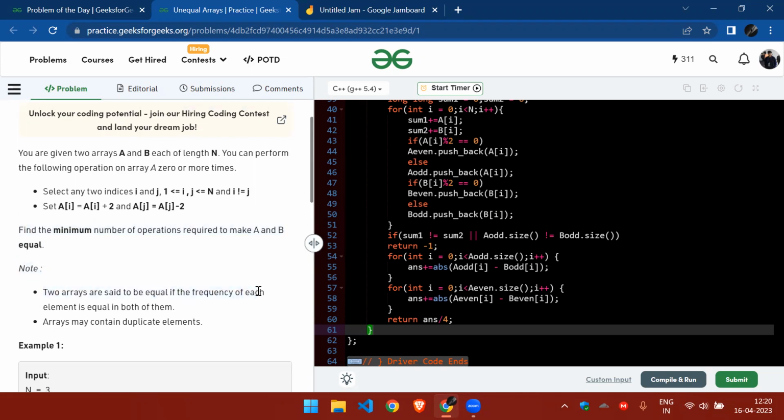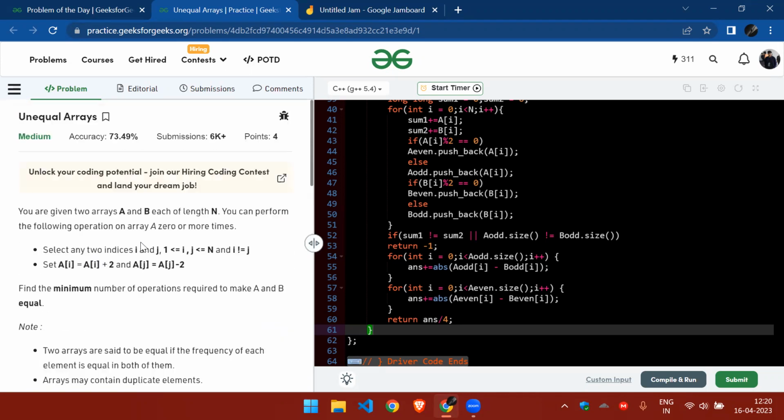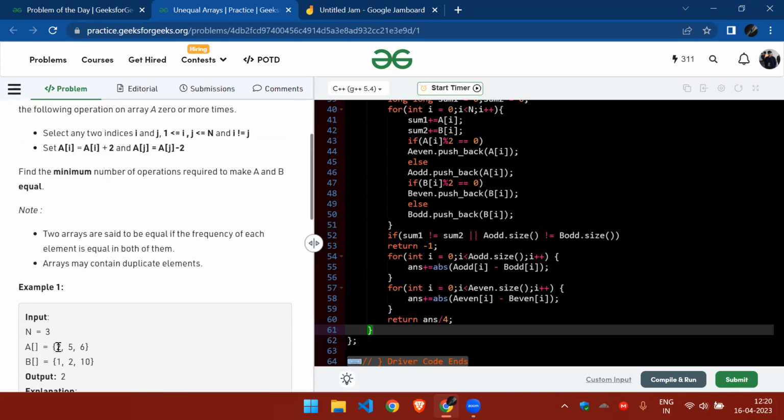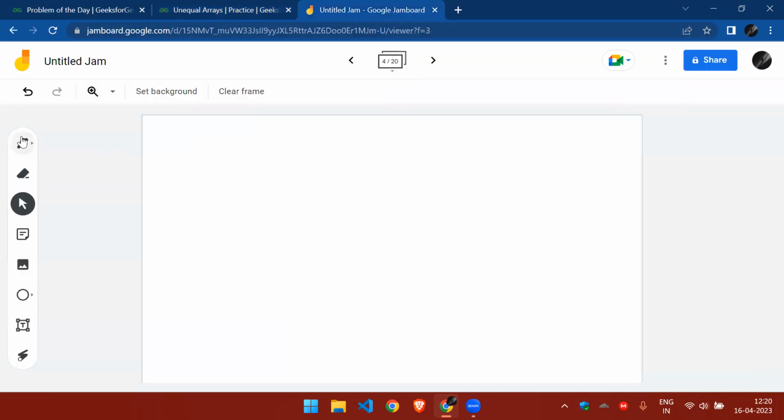So two arrays are said to be equal if the frequency of each element is the same. So we have to make the two arrays which are given as input the same, and we have to find out the minimum operations required to make them equal. And this is another point, that we can have multiple same elements in the array. So let us look at the first test case.